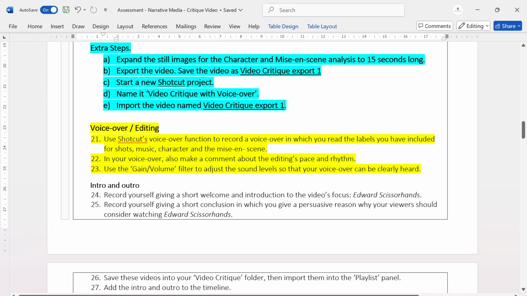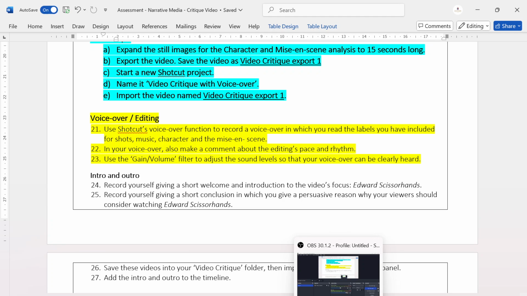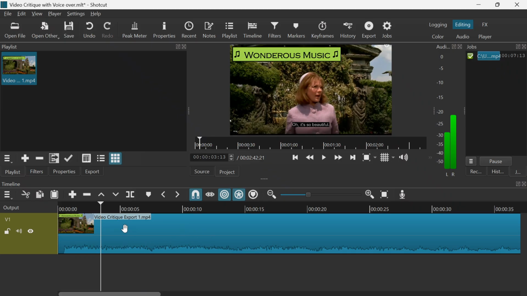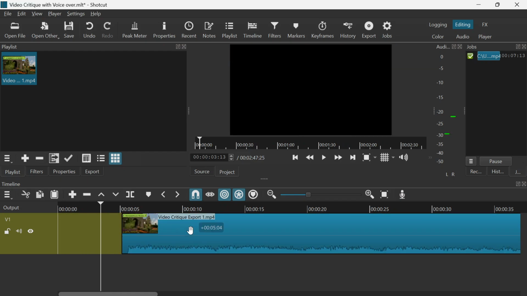So we're going to use Shotcut's voiceover function to record a voiceover in which you read the labels you've included for shots, music, character, and mise-en-scène. In your voiceover, also make a comment about the editing's pace and rhythm. So let's try that. So we're going to go to Shotcut, and I'm going to just move everything along on the timeline until about 5 seconds.